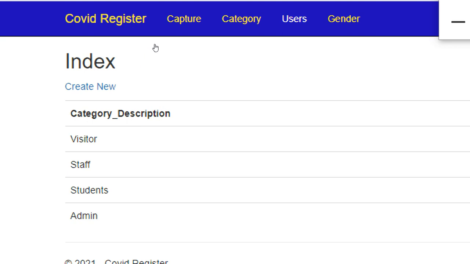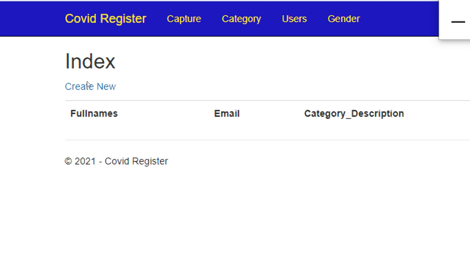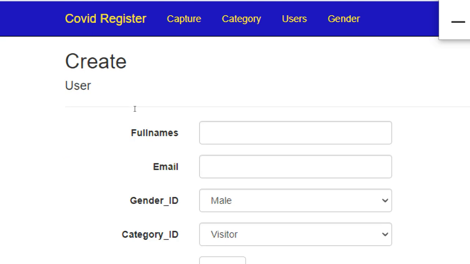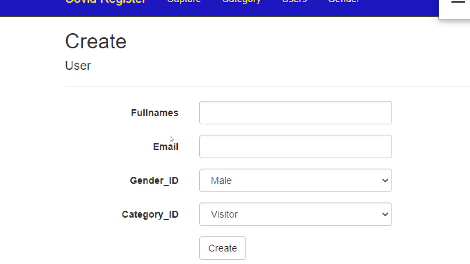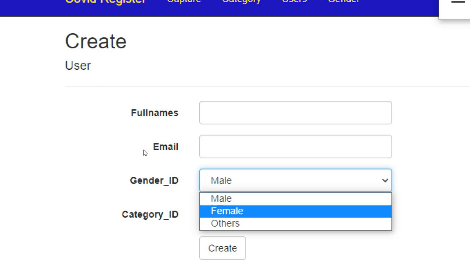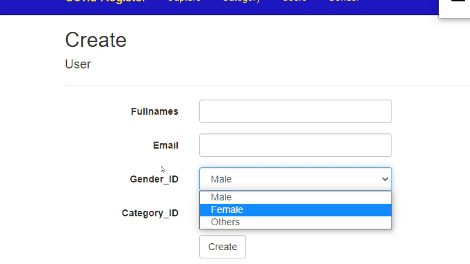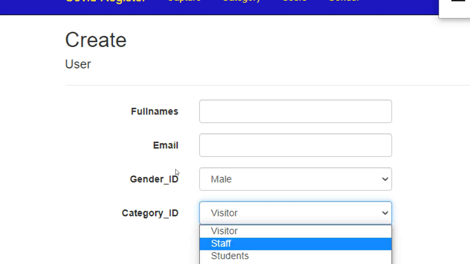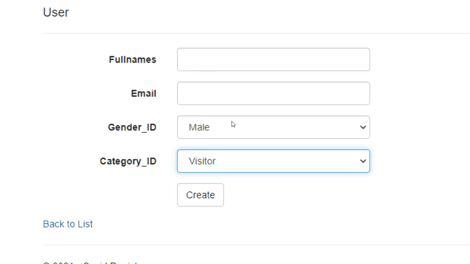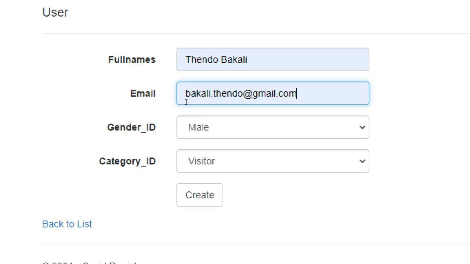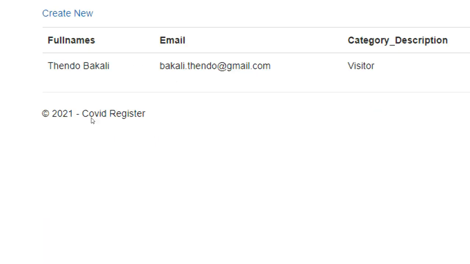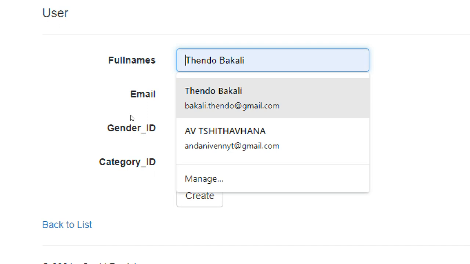What else? Users now, right? Because we did category, we did gender, right? That's what we need for a user, isn't it? Let's go to users. There's no user, right? Create a new one. Do you see those things are pulling up? And it can only be those things there. Hello, do you see our things? They are here. There we go.